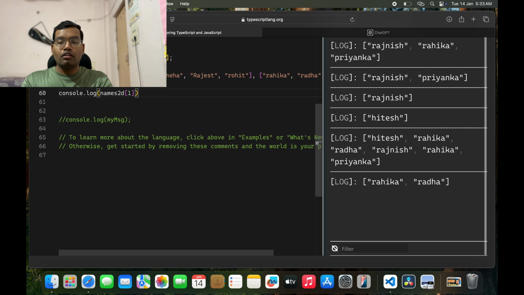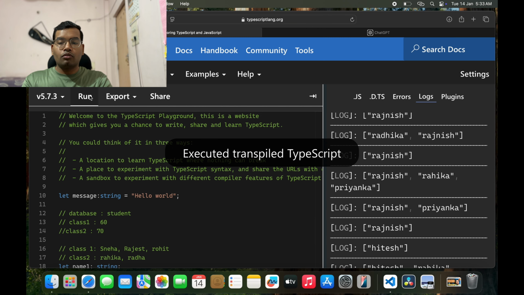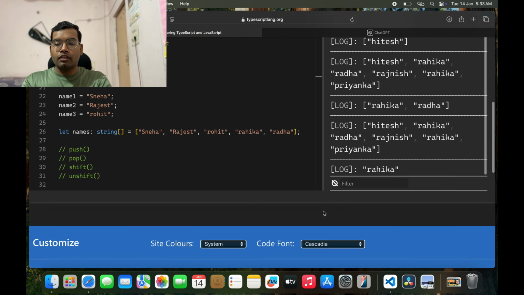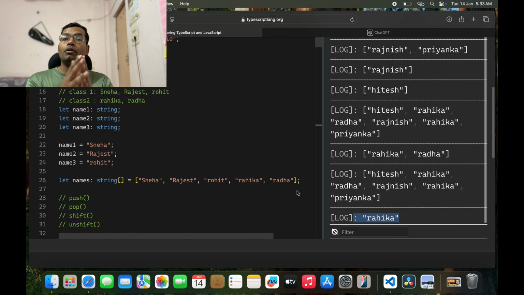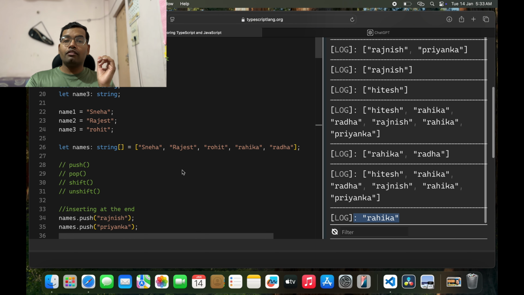So what we can do is, from this array we are going to get the element at 0 position, because Rahika is at 0 position in this array. And if we run it again, as you can see, we have Rahika here. We are able to get Rahika explicitly. So this is how arrays in TypeScript work.